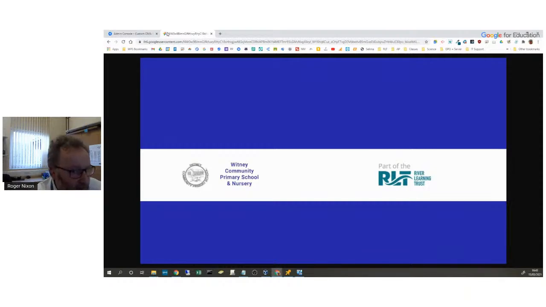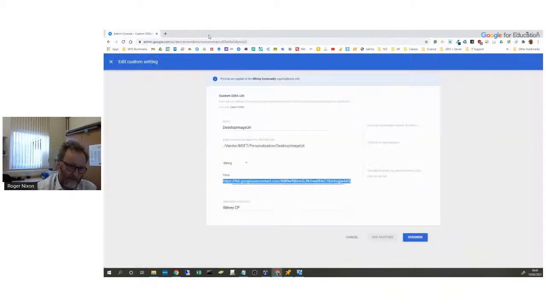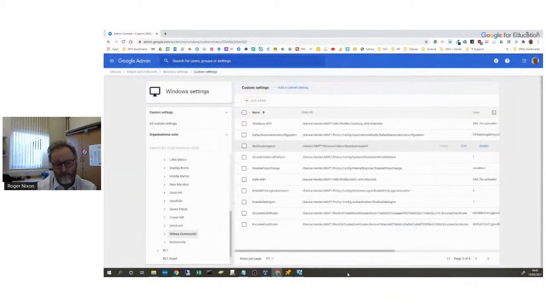If you want to know how to do that, all you do is make your thing in Google Drawings and then download it as an image, bung it into a Google document, make the Google document public and publish it, and then look at the published document and right click on the image and grab the URL. That's where this long, complicated looking URL comes from. And I've given that a description, Wheatley CP desktop image. And that's a policy that deploys a desktop wallpaper.